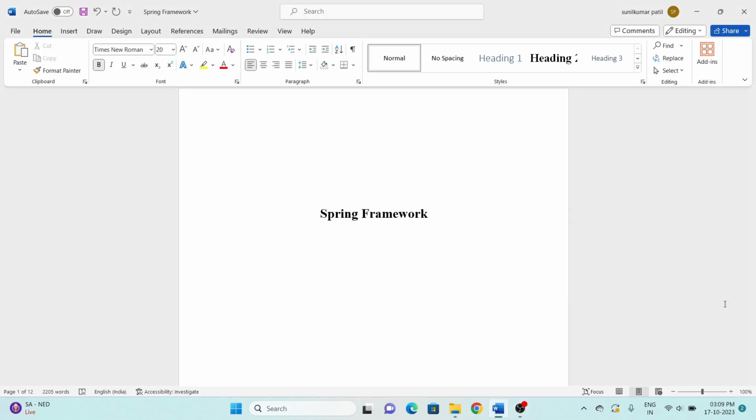From now we will start learning a complete tutorial on Spring Framework. So I'll be posting a series of Spring Framework tutorials from now. We will start learning from scratch to an advanced topic in Spring Framework.